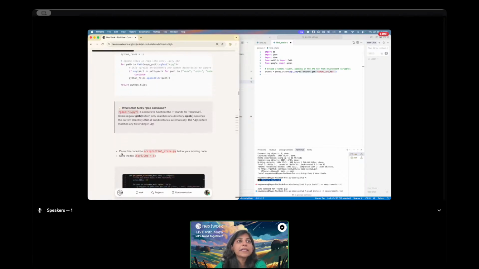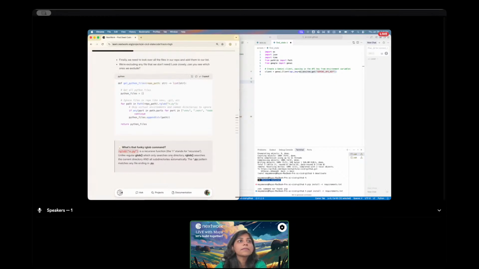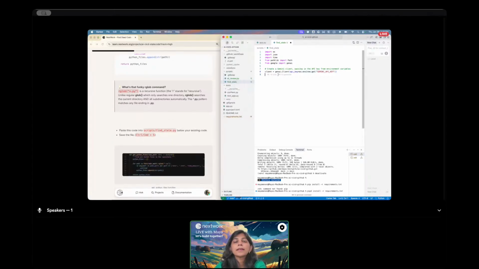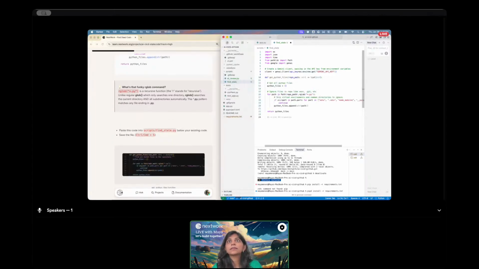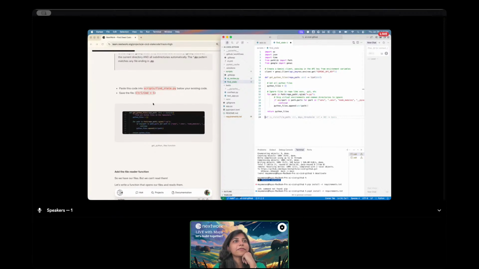Okay, so now we paste this code into our existing code. Let's do that. Copy and paste. All right. Whoa, look at that. We're building a Python file together.